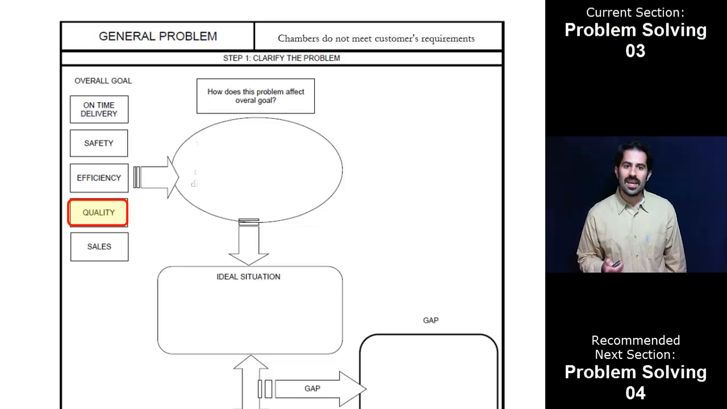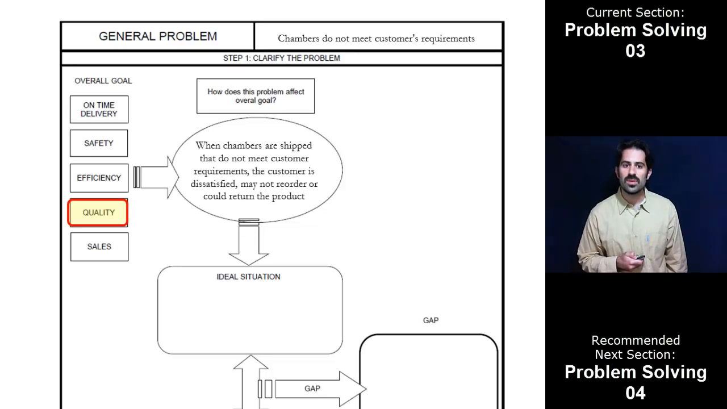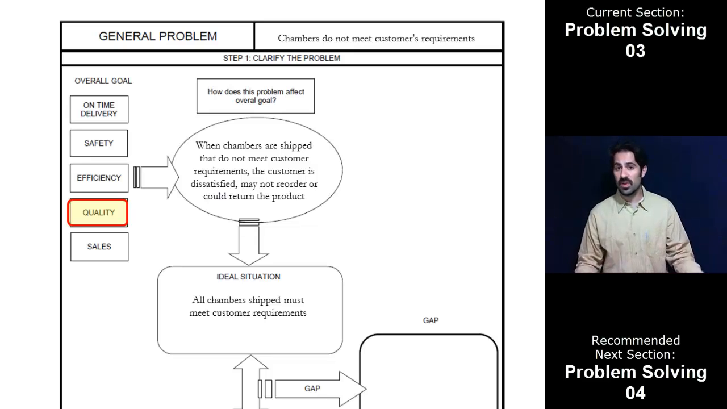After we've selected that, we want to give a brief description of how this problem affects the overall goal. More or less, this is our justification for why we think it is a quality problem. So if anyone looks at this, or we're giving a report out, or we're working with some other people, they understand our thinking. After that, we want to give the ideal situation for this problem. What would a perfect solution to this be in a perfect world? In this case, we would want to make sure that all the chambers we ship meet the customer specifications, right? 0 defect rate. That's our ideal.